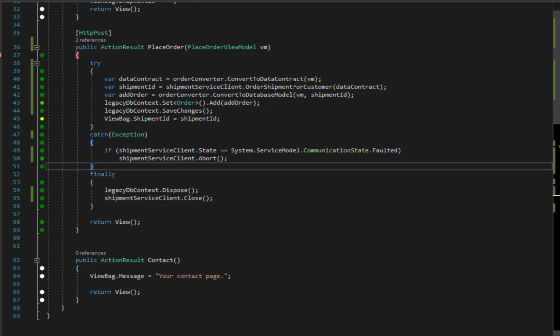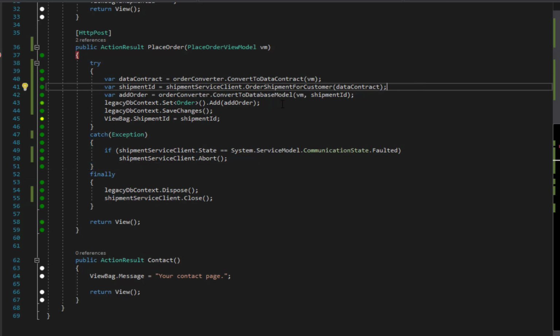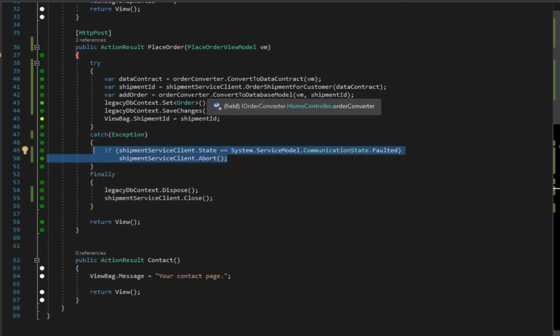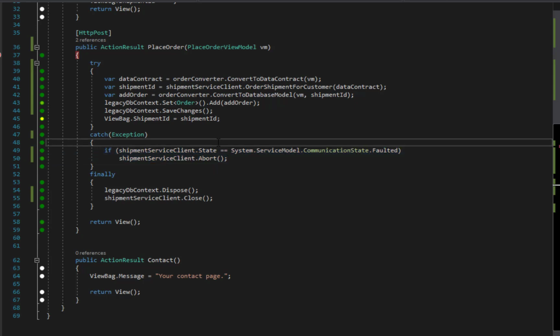If for some reason an exception occurs when we try to send the request to our shipment provider, it will check if the state of the service is faulted, then you need to call abort. This is how you close the connection for WCF properly. Otherwise, it can stay open.